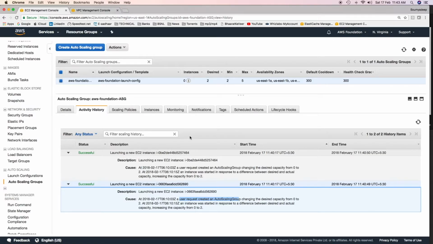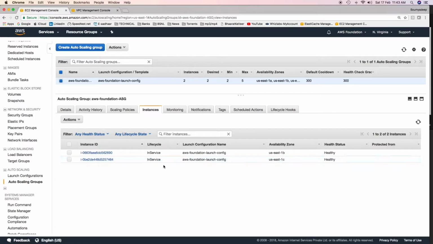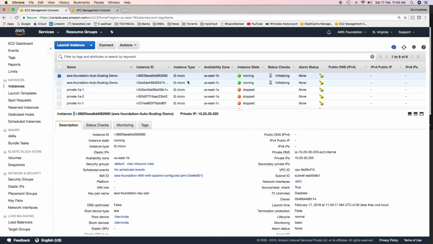In the instances tab, it will tell you which instances are running as part of this auto scaling group, which AZ these EC2 instances belong to, and what is the health status of those EC2 instances. Let's go ahead and check the EC2 instances as of now. If you see, these two EC2 instances have been launched and they have been tagged as per the tag which I had mentioned earlier. So this is how auto scaling group launches EC2 instances. Now the number of EC2 instances is only 2.